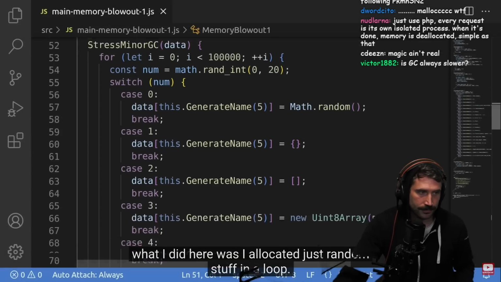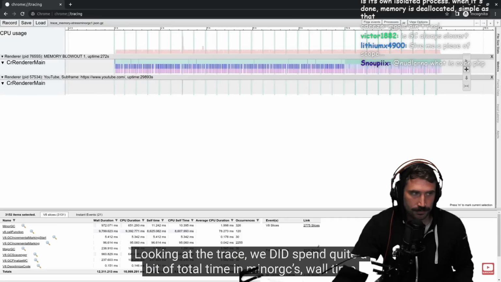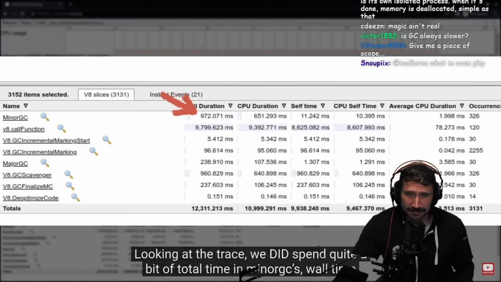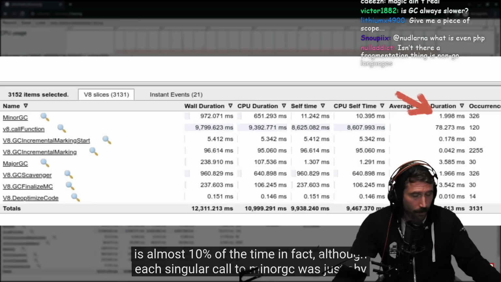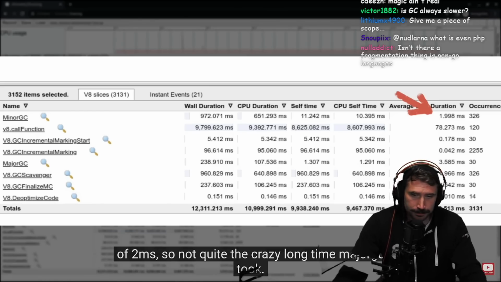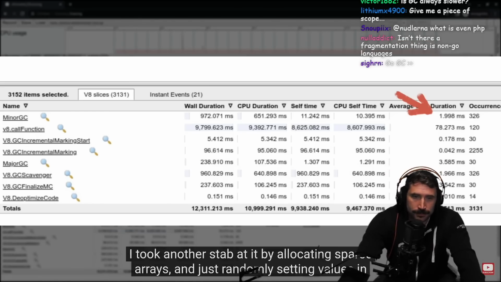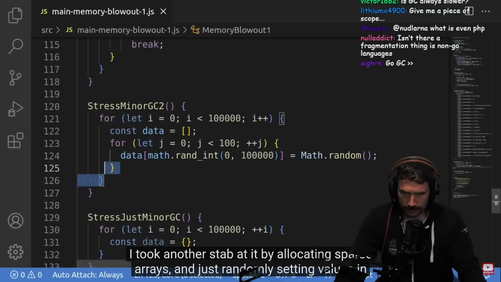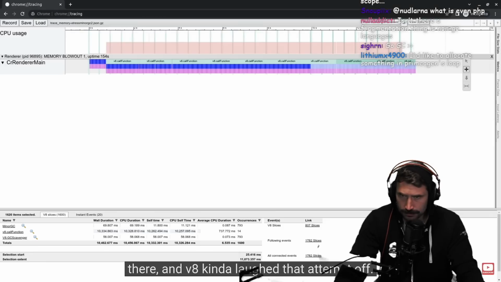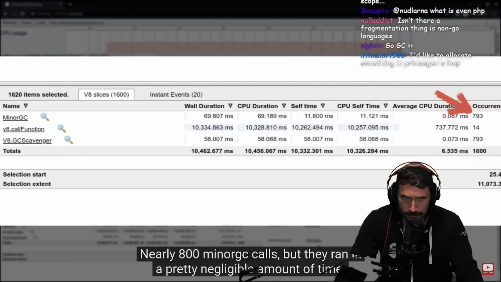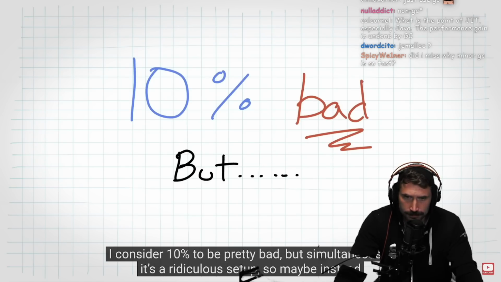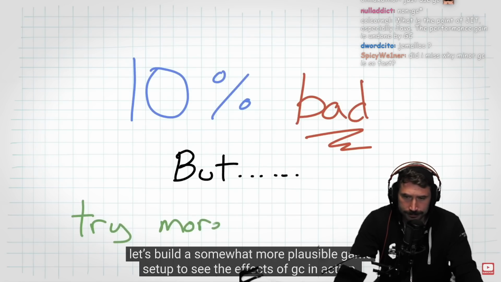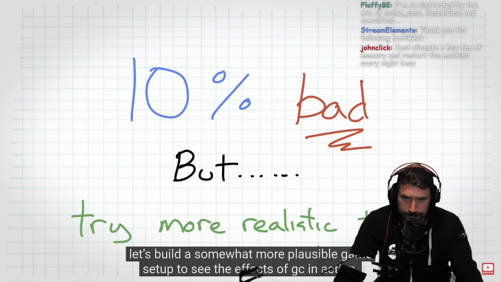So what I did here was I allocated just some random stuff in a loop. Looking at the trace, we did spend quite a bit of total time in minor GCs. Wall time is nearly 10% of the time, in fact, although each singular call to minor GC was just shy of 2 milliseconds, so not quite the crazy long time major GC took. I took another stab at it by allocating sparse arrays and just randomly setting values in there, and V8 kind of laughed that attempt off. Nearly 800 minor GC calls, but they ran in a pretty negligible amount of time. I consider 10% to be pretty bad, but simultaneously it's a ridiculous setup. So maybe instead, let's build a somewhat more plausible game setup to see the effects of GC in action.